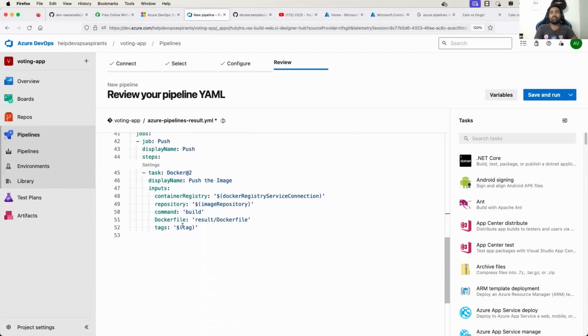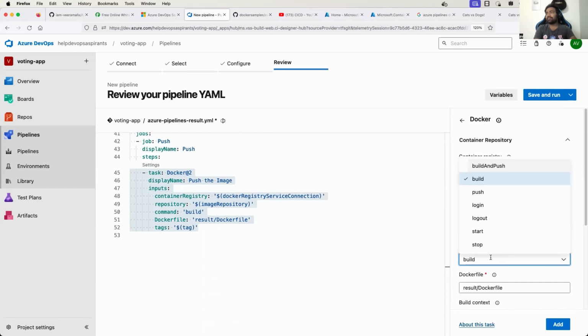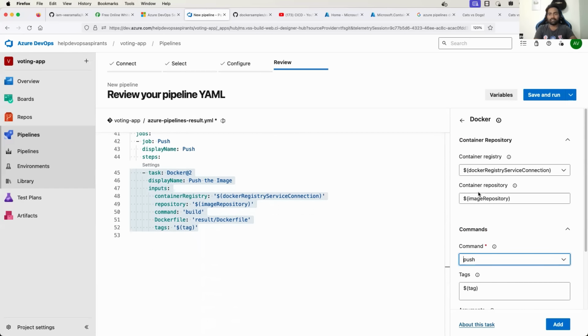Perfect. Now, I'll just click on this settings button because the task is again a Docker image related one. So I'll keep this Docker@2, and I'll click on the settings button. Here, I'll change the build to push. That's it. That's all I have to do. So I'll change from build to push, and all the related code is directly provided.